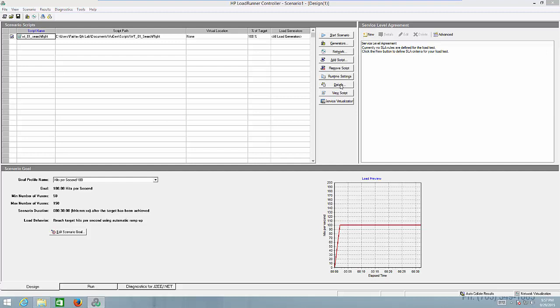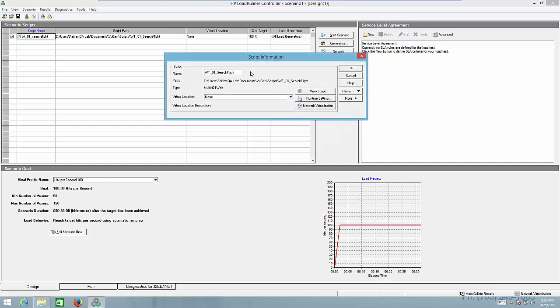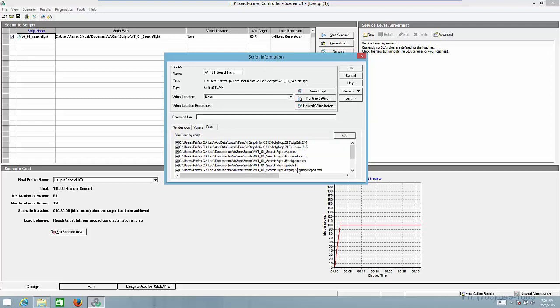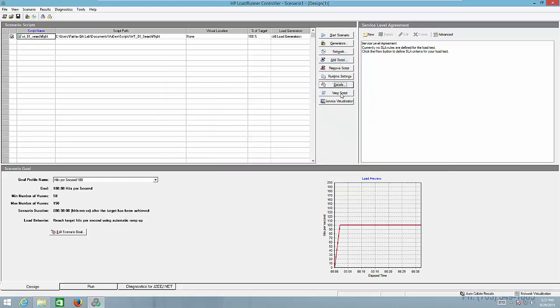The next is the details button. You can see the detailed information about the script. If you click on the more button, you can see the runnable point and all the files in the script. The next button is view script. You can view the script in Virtual User Generator.